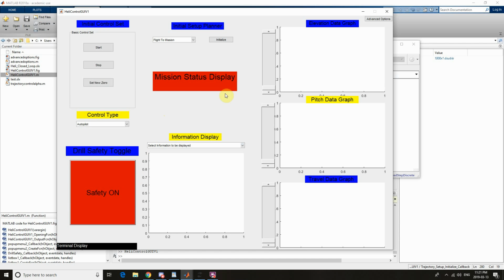Next, we're going to go to our mission status display. I'll come back to the initial setup planner at the end. The mission status display is currently in an alpha build, and we intend for it to display whatever portion of the mission the helicopter is currently undergoing at that given point. Say it's traveling to the target, getting the target data, drilling into the target, coming back from the target, that kind of thing.